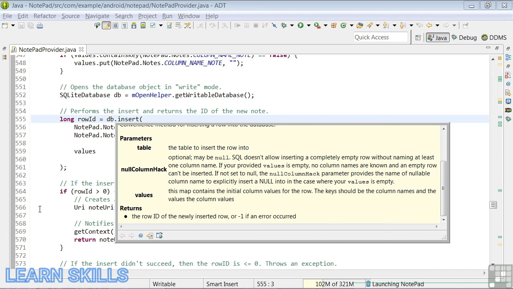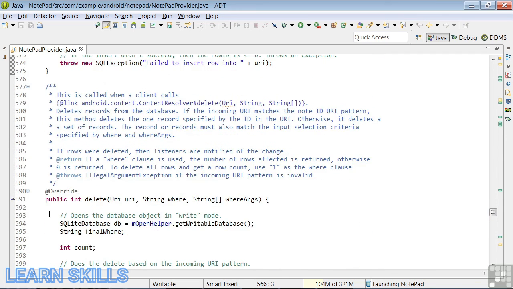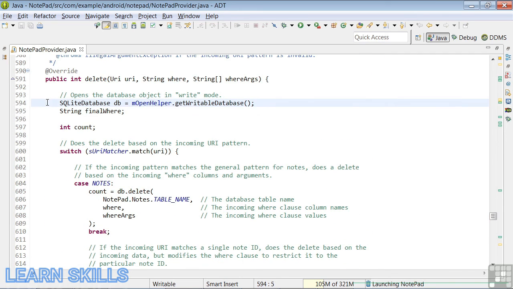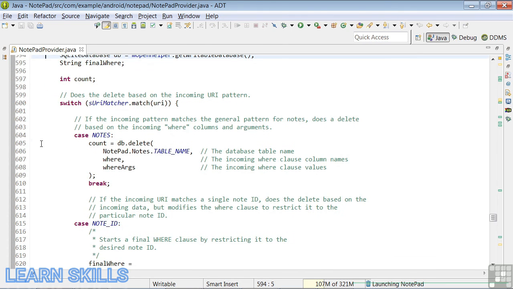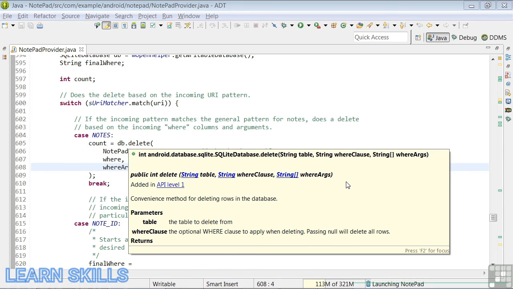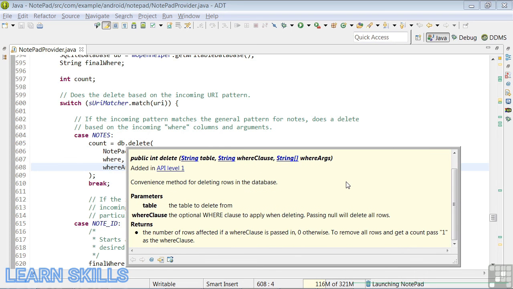Now let's look at the code to delete a row from our database table. Line 594 opens the database in write mode. Lines 605 through 608 perform the delete. Line 606 provides the database table name. 607 provides the where clause column names. 608 provides the where clause arguments. And I'll pull up the list of parameters if you want to pause and read these.